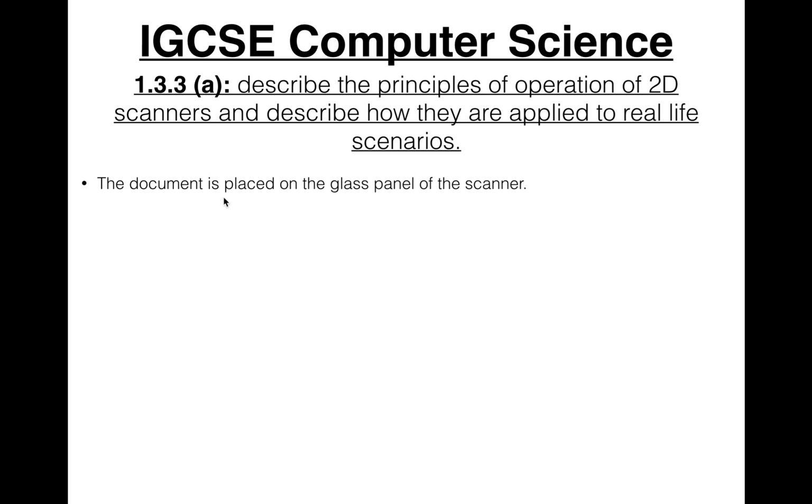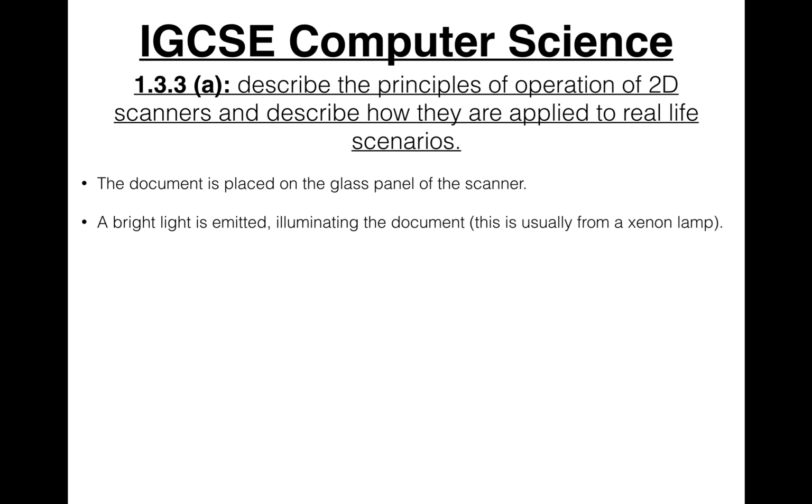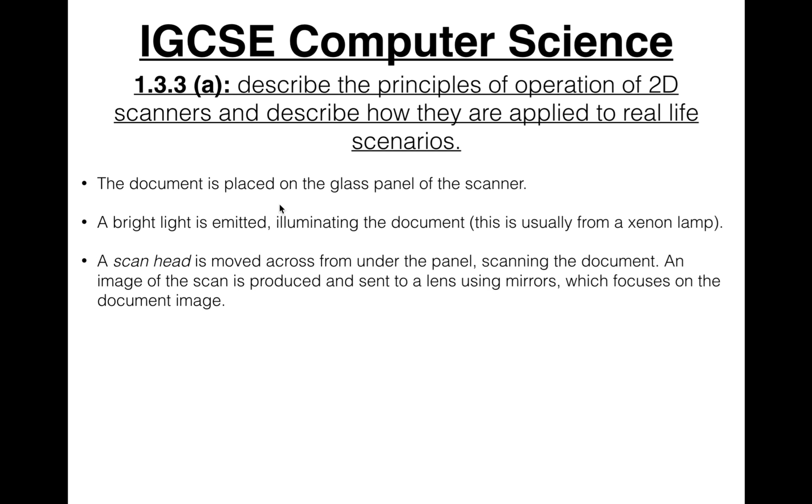So here's how a scanner works. The document is placed on the glass panel of the scanner. A bright light is emitted, illuminating the document, usually from a xenon lamp. A scan head is moved across from under the panel, scanning the document. If you ever scan a document without the lid covering it, you can see this light move across the panel. That's pretty much the scan head, which is moved across.